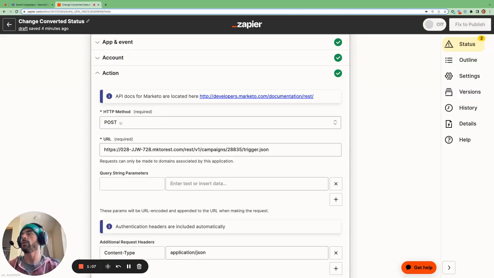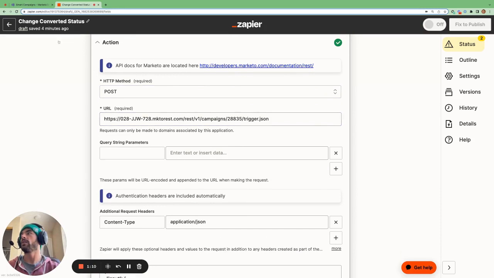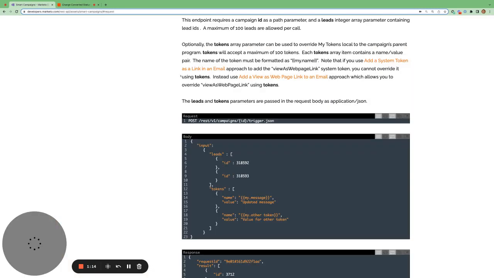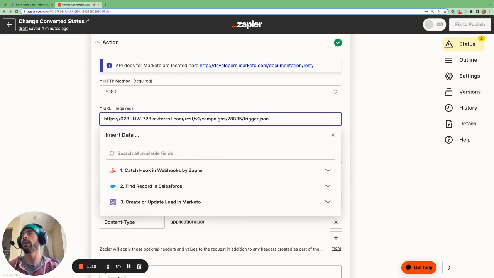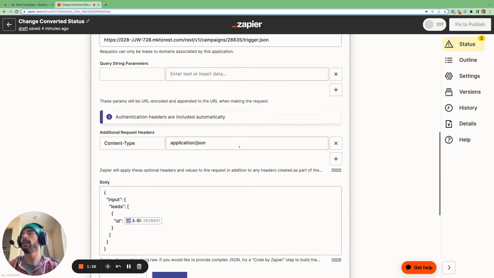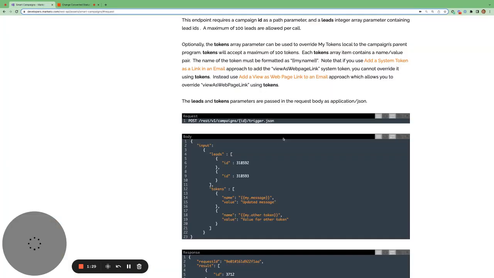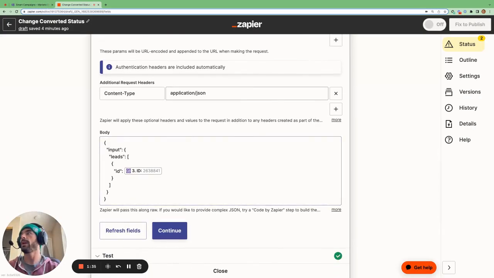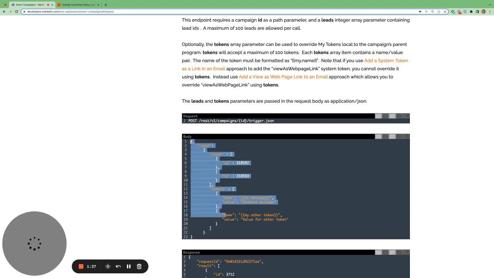So we see it's a post request, and you'll notice that you need to put in your Marketo URL ahead of the URL that they give us in the docs. So we put in our Marketo URL, then the URL from the docs. We put in the Smart Campaign ID here. Then we have to set the content type to application JSON because it says it here. And then we paste in the body, which we get from here.